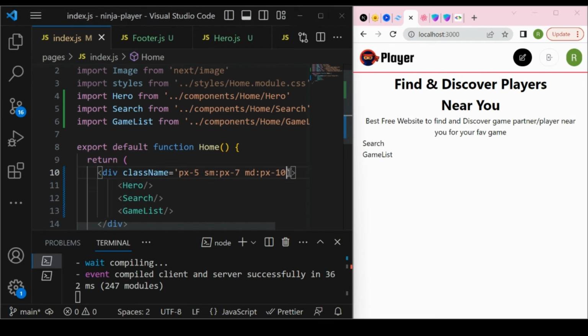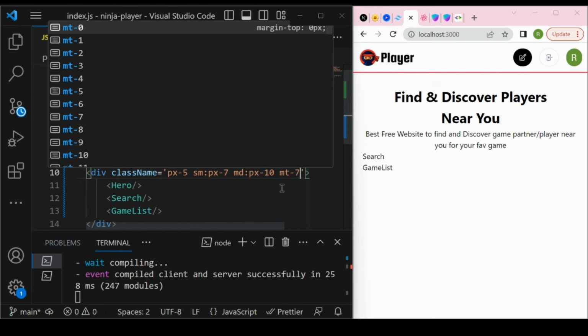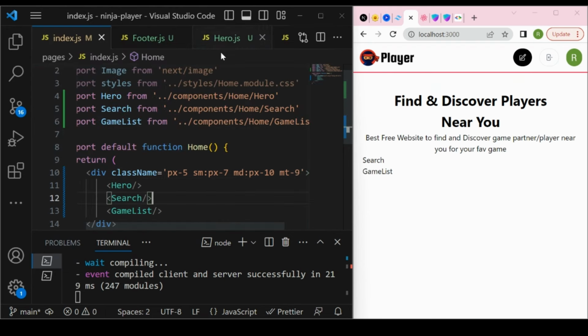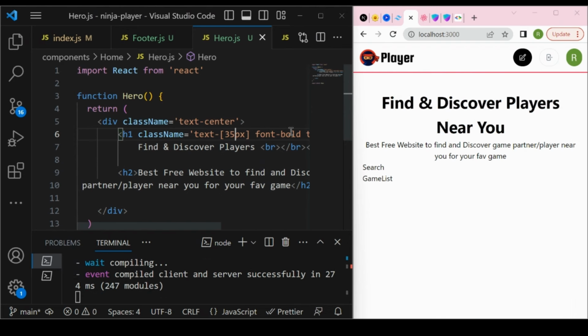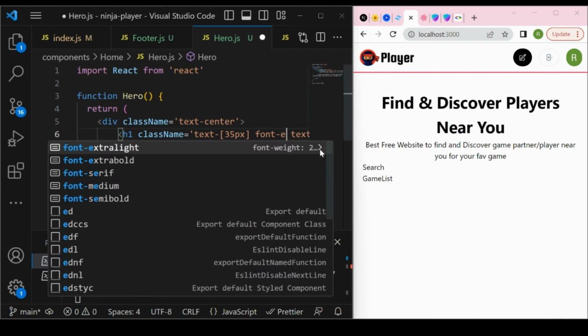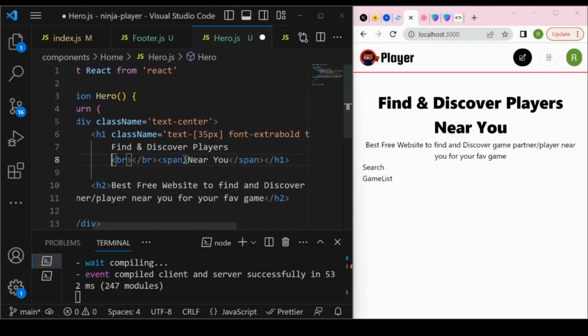So here only I can add the margin top to 7. Okay. And then in the hero section, 35 pixel, and font to be extra bold like this. Okay. For this near you, let's add some styling to this one.